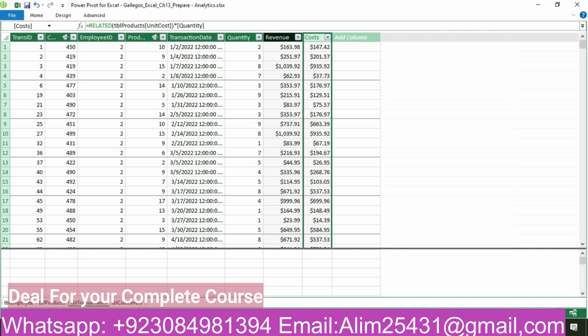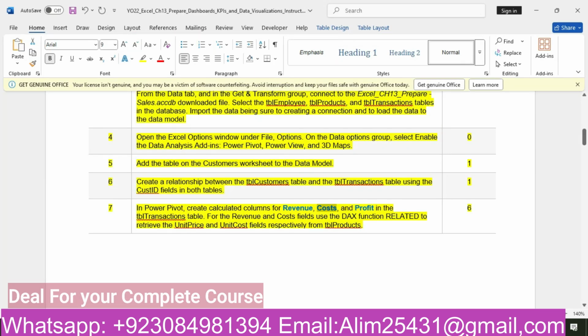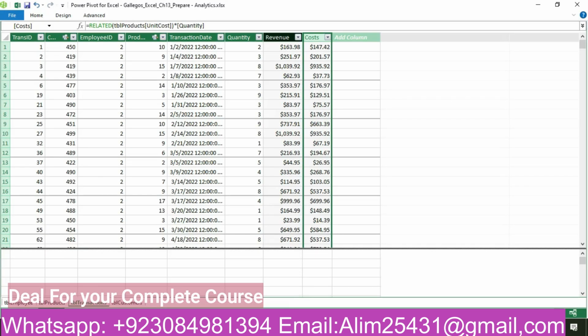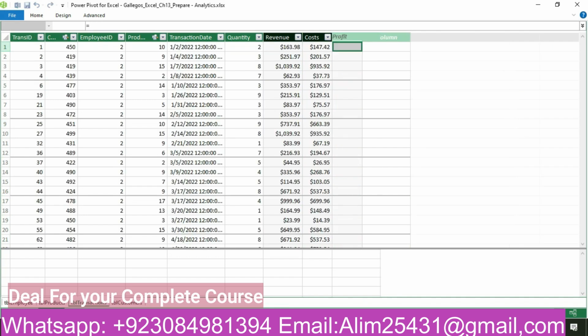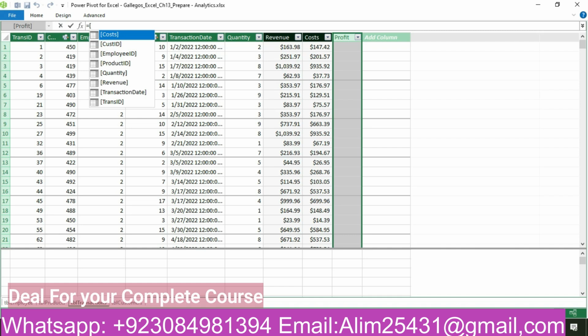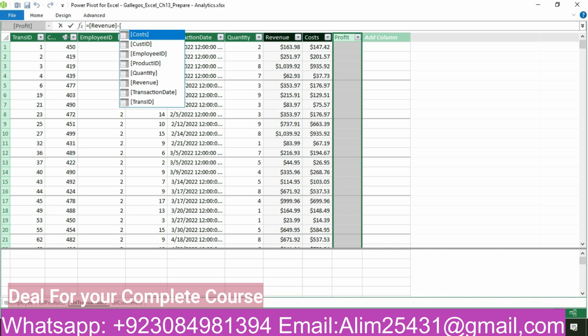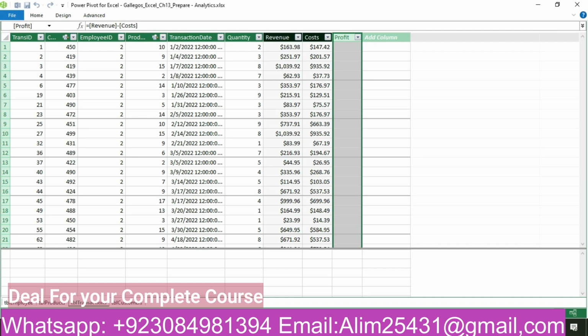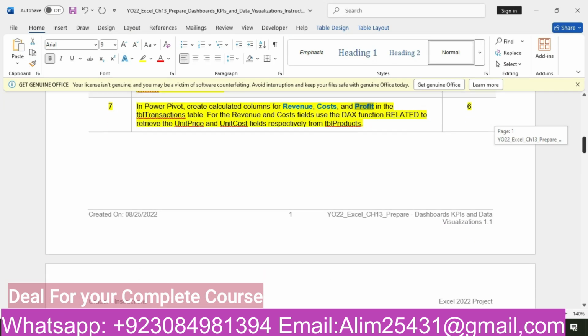That's our two columns, and our profit column is the difference between the revenue and cost. In this we will start our bracket, revenue minus cost, and press enter. So we have got our profit column here. That's our required seventh step.